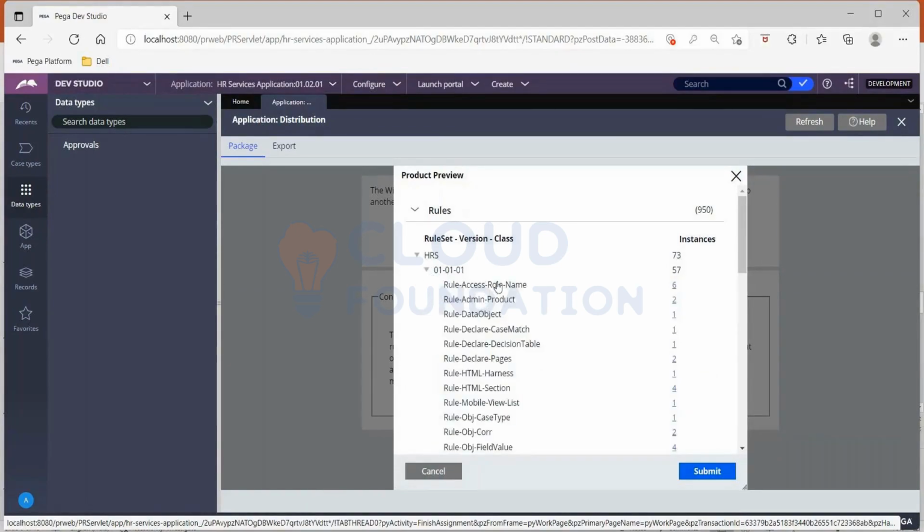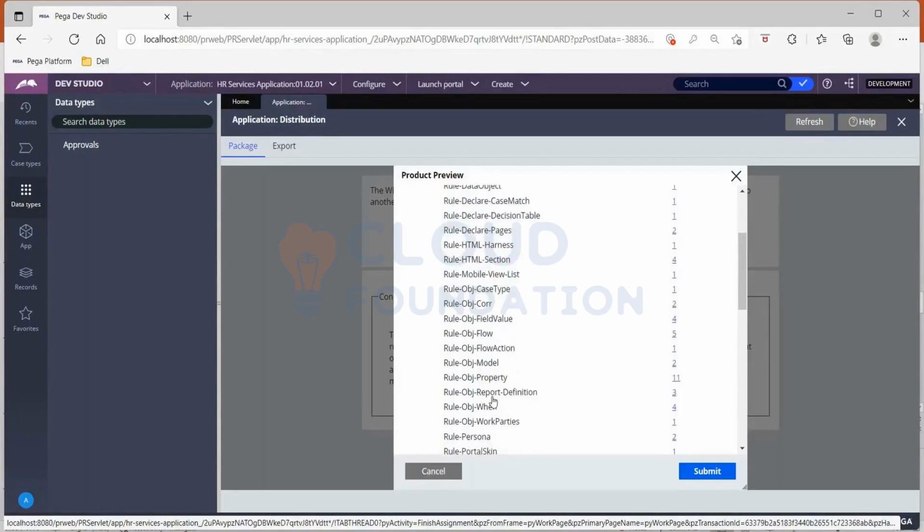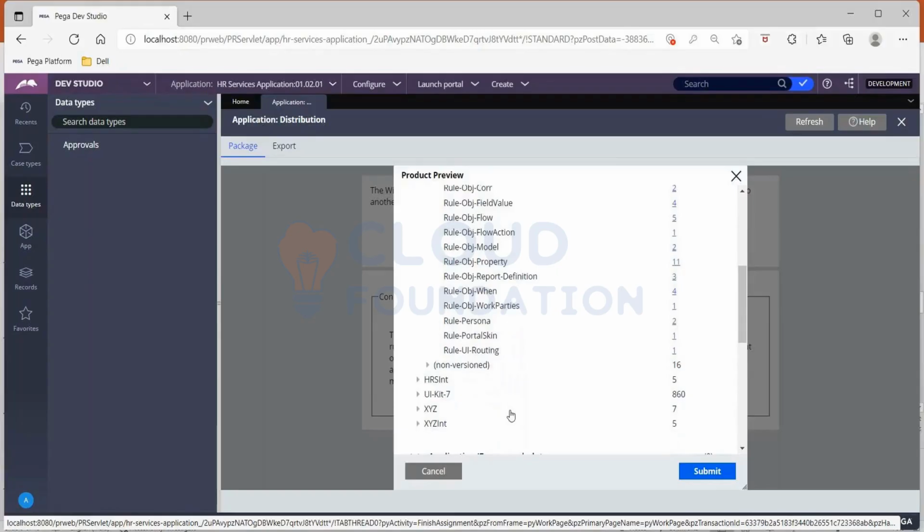All part of a few roles are there. Then data objects are there. Decision table, one decision table. Then we have 4 sections. Then 11 properties. Likewise, I get to see all the instances of the rules that are moved across.